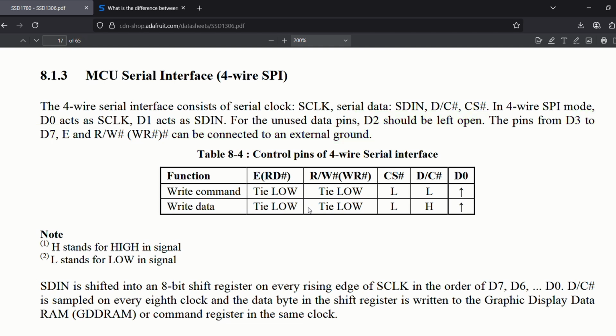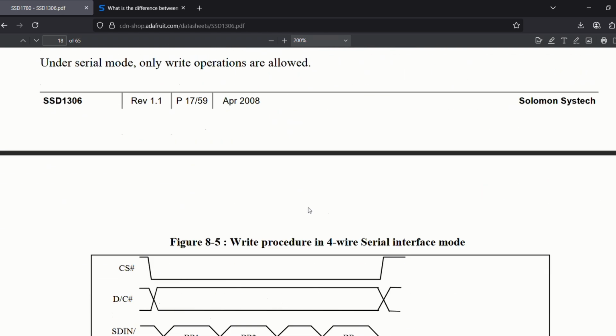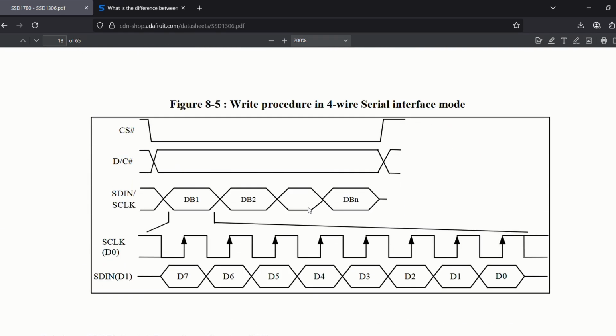To write a command, the DC pin should be held low, and to write data, it should be pulled high. The CS pin needs to be pulled low to activate a specific SPI transaction. Then, depending on whether you have selected command or data, SPI data gets sent to the appropriate location inside the chip, as we discussed earlier.